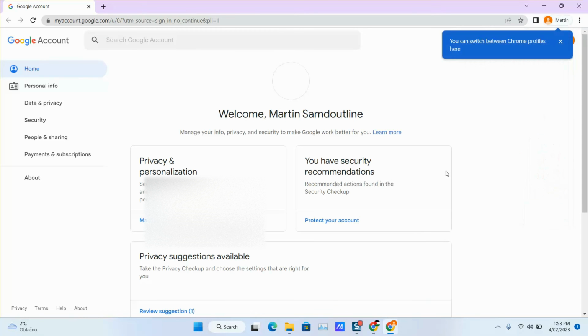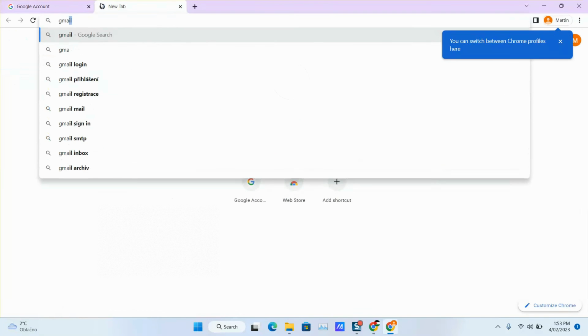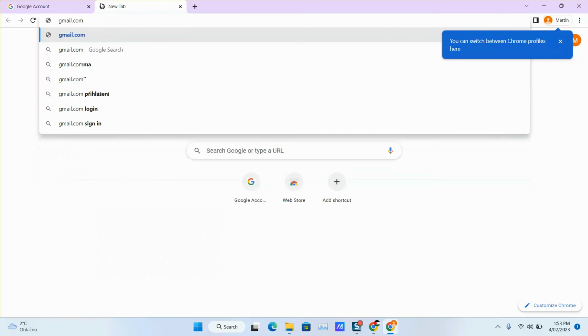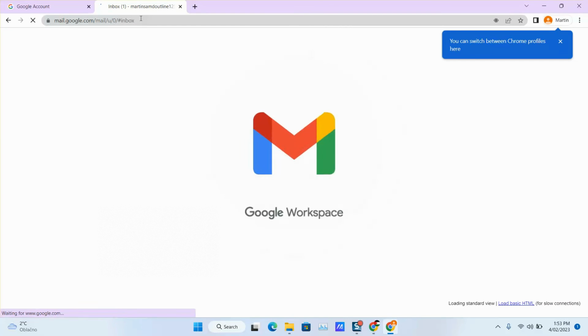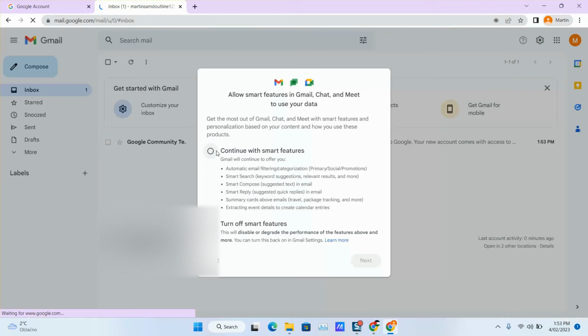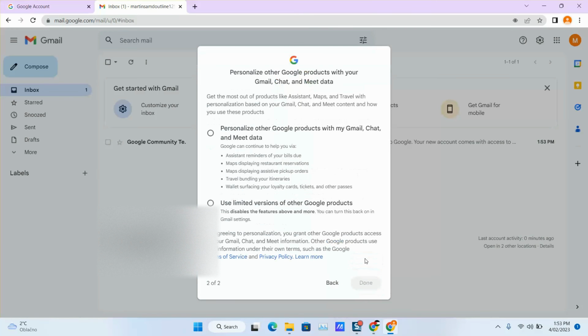I will click done, and here I will open my gmail.com, and I should be logged in with my correct Gmail address. Continue with smart features, turn off smart features as you like. The smart features: automatic email filtering, smart search, smart compose. I will choose actually the first one and click next.